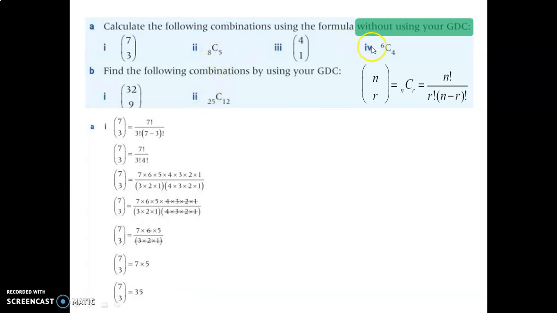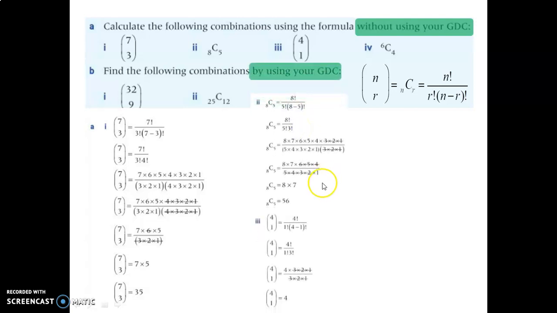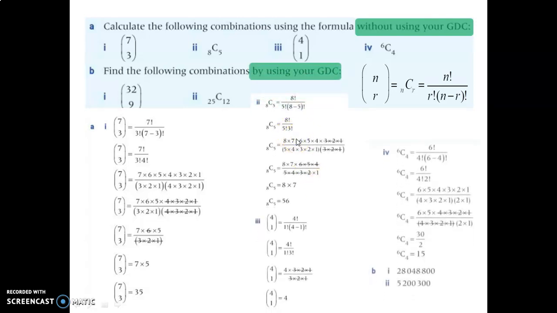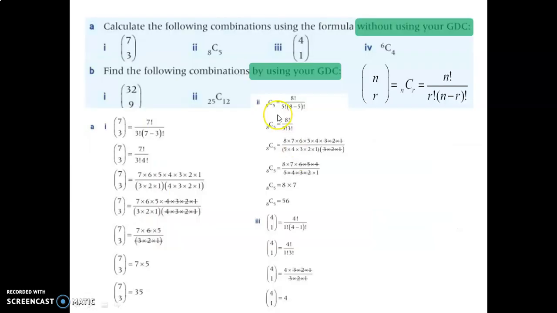Next one. Actually, do all three to finish off here. Okay, our answers are 56 for that one, check your work, and 4 for this one, check your work. The last one here is going to be shown in a moment.